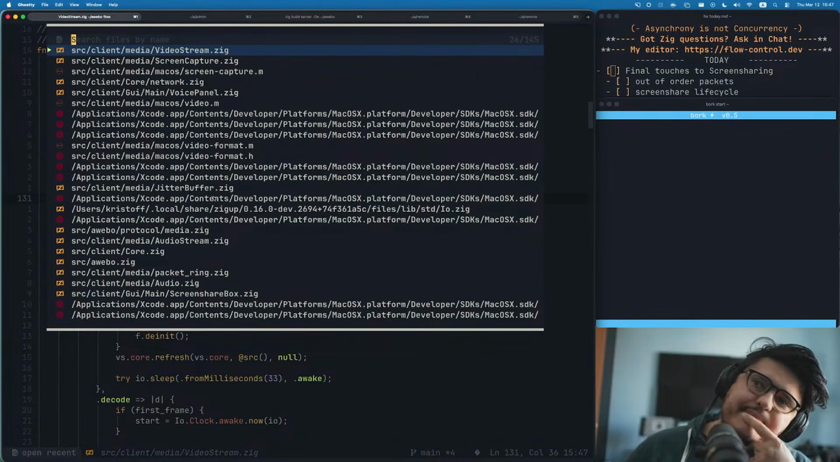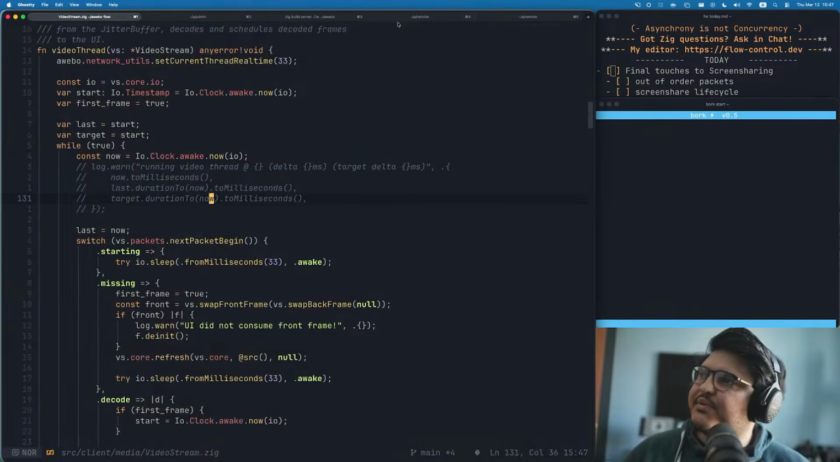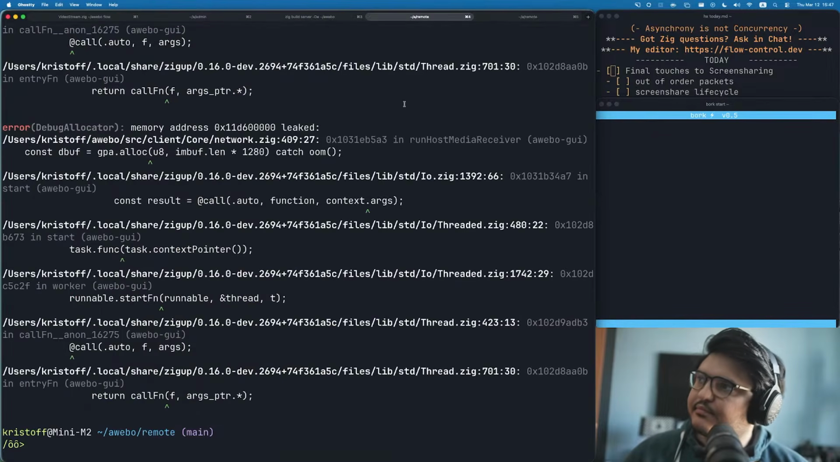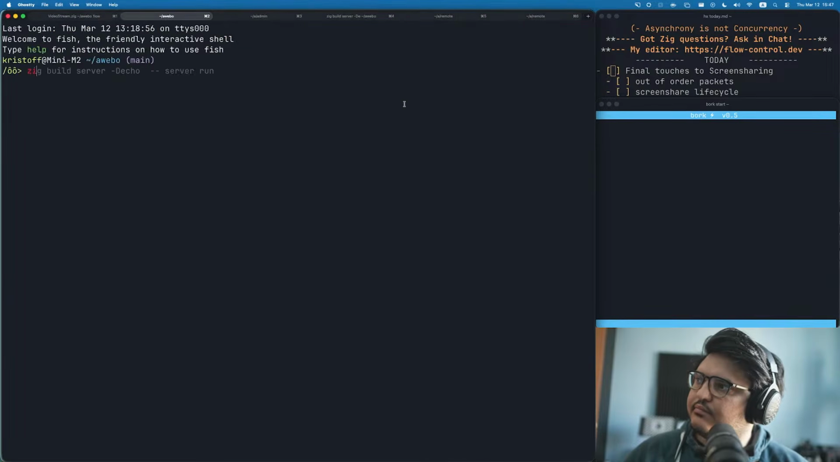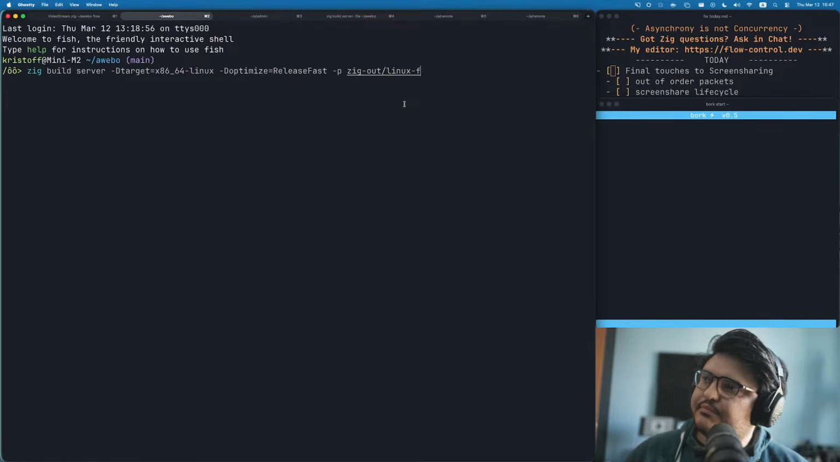So step one, how to order packets. Let's try this bad boy on the network and see what happens. So we want to release fast, but we also want it echo.